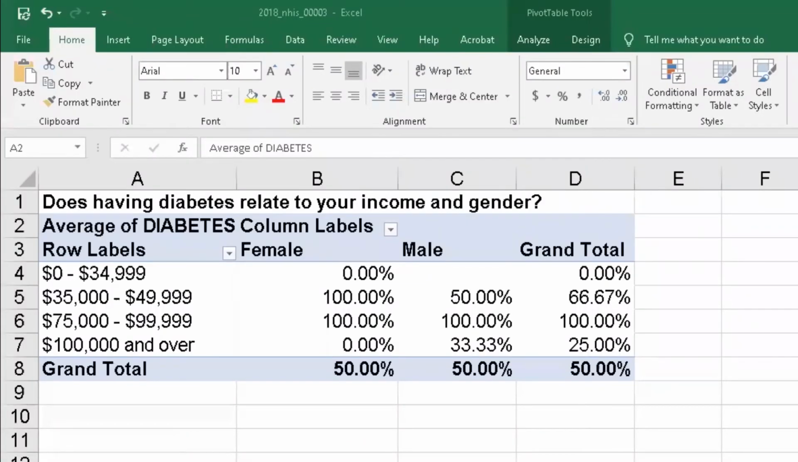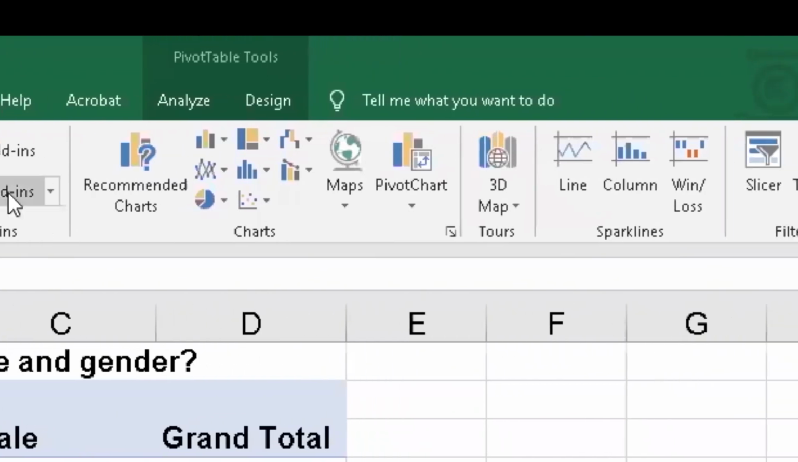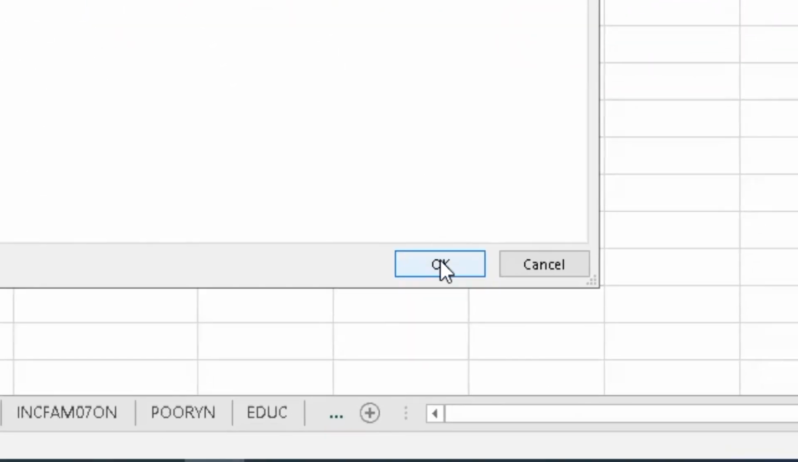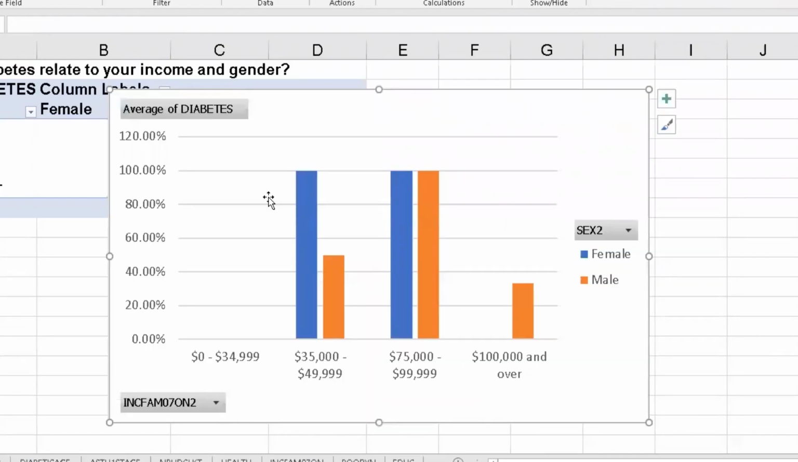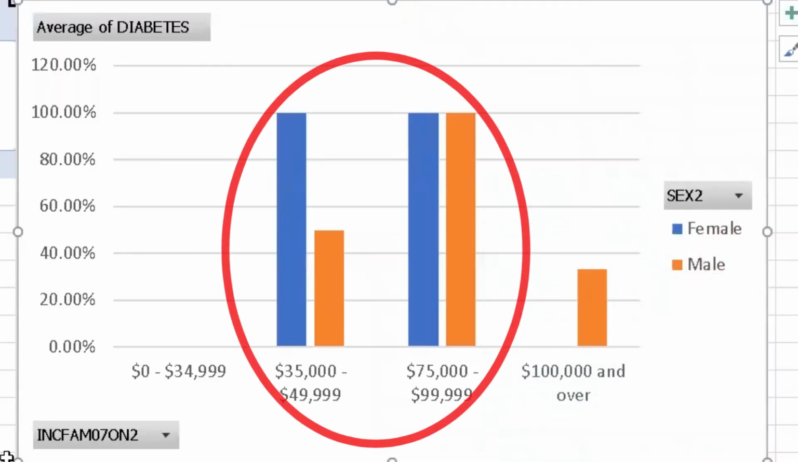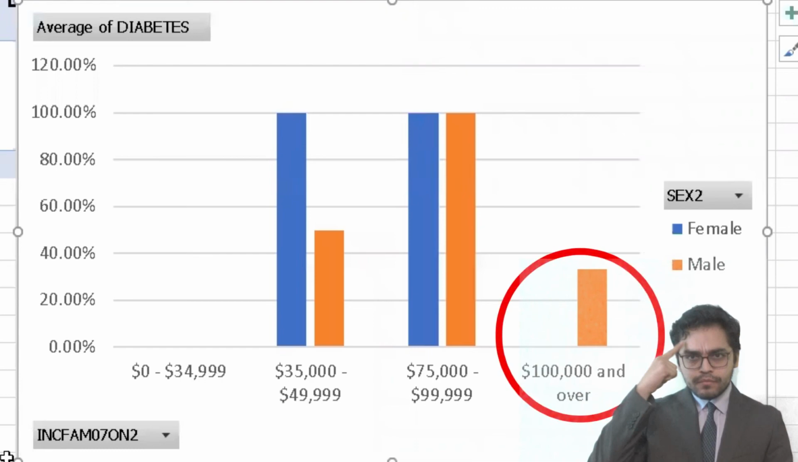Now with our data that's summarized, we go over to the Insert tab. Then we go over and click on Pivot Chart, and we select the bar graph and press OK. We have quickly visualized our data. Now let's analyze. First, we see the middle income folk have diabetes. Then we see higher income folk, only men do.